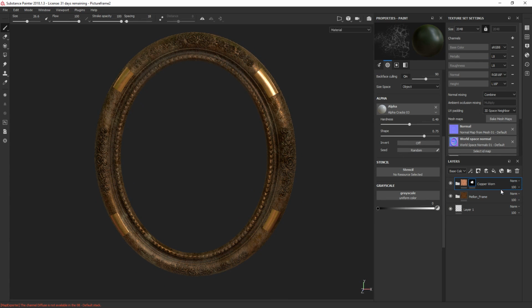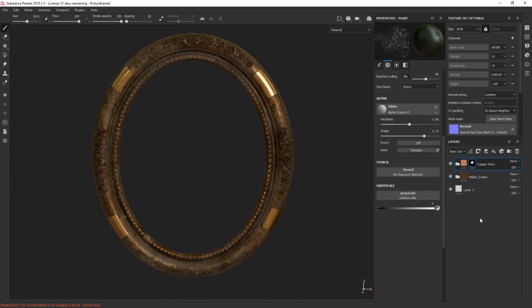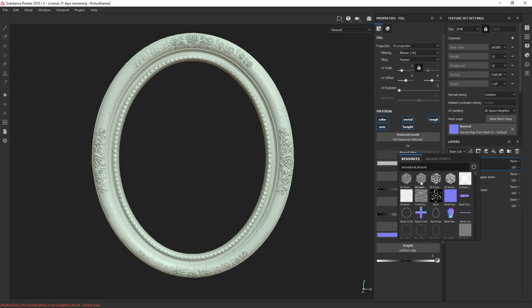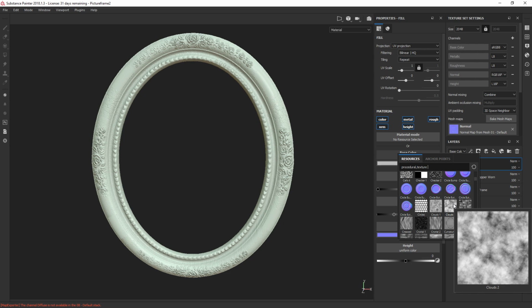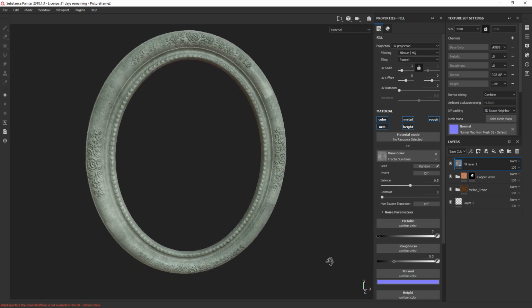So there's a few more things that I want to do. One of the things I want to do is make this a little bit more grimy because I think that it's too clean. So to do that, I'm just going to make a plain old fill layer. And I think that if I go to base color and grab a decent, kind of darker noise, maybe. That's not bad. Okay, it works, it's fine.